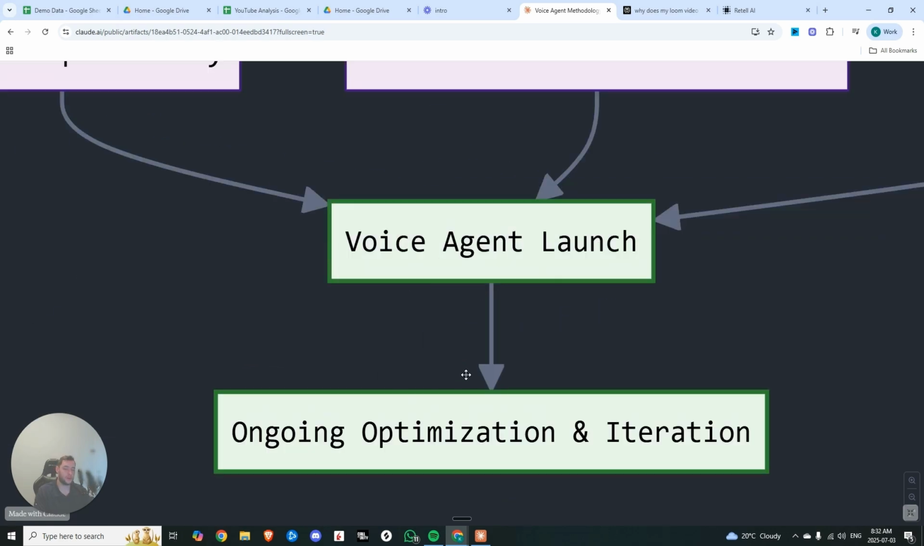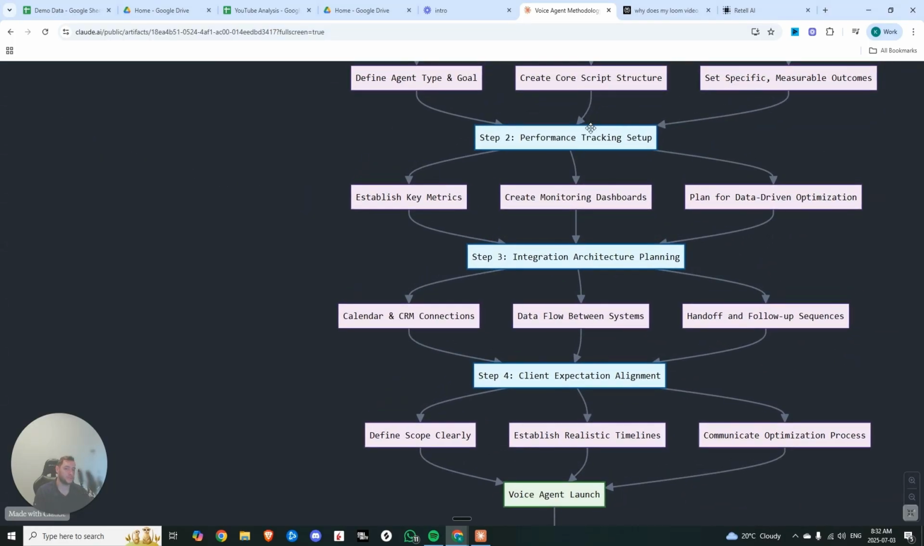And then from there, once you've hit all those steps, you're ready to launch your voice agent. It's just about ongoing optimization and iteration, which really comes from step 2, which is performance tracking setup. If you don't have this, it's a pretty crucial step. So you'll never really know how well your agents are performing.